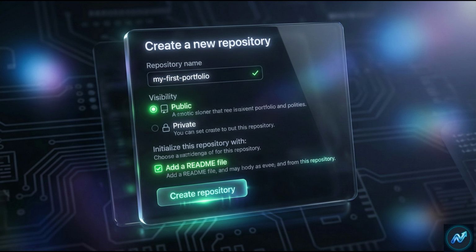Check the box to add a README file. The README is super important. It's the first thing people see. It should explain what your project does, how to use it, what technologies you used, and how to install it if applicable. Click Create. Your repository is now live on GitHub.